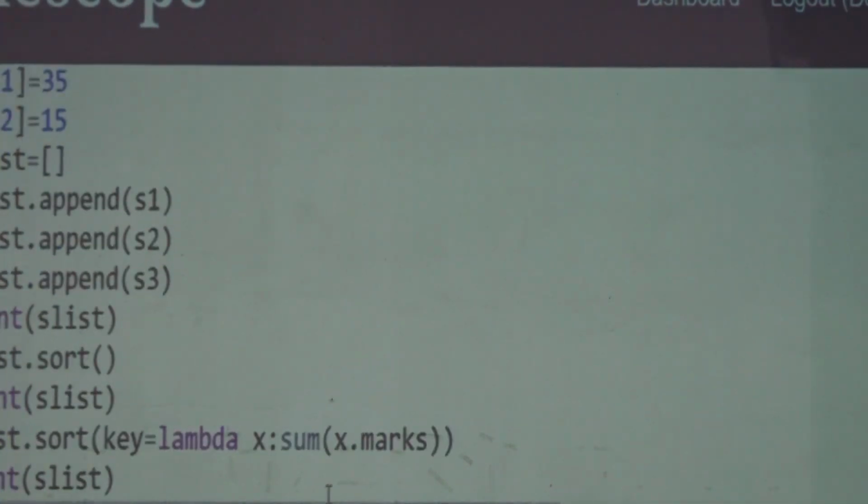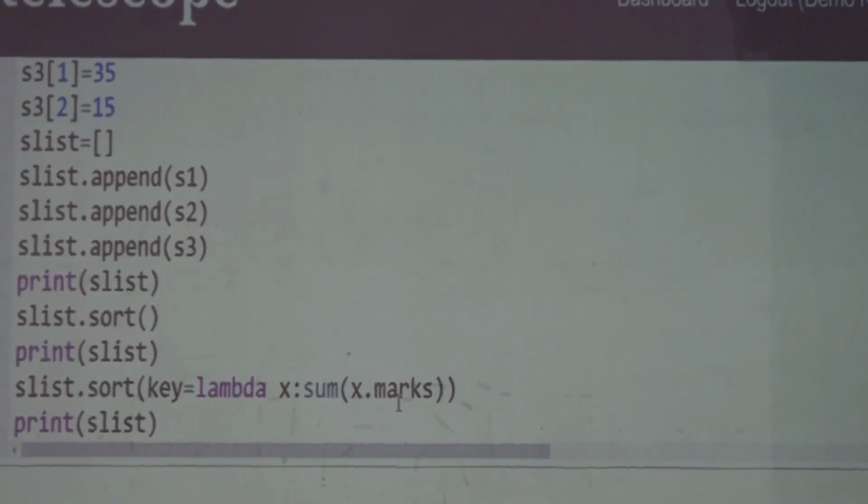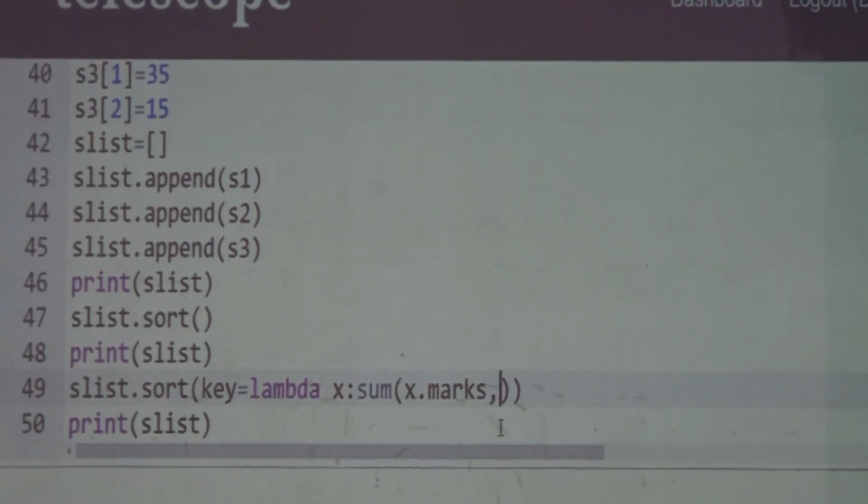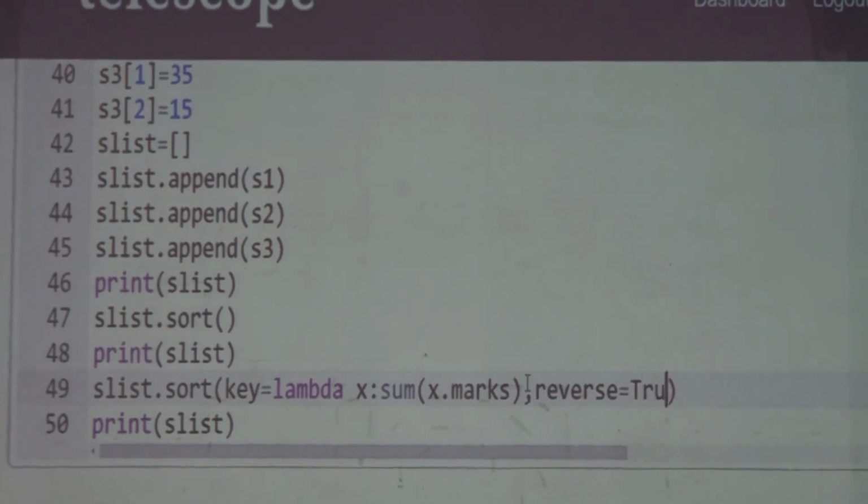Now, what if I wanted this sort not in ascending? By default, it's coming ascending: 70, 105, 155. Those are the marks. What if I want descending, highest mark first? What should I do? Comma, I should say reverse equal to true. One more parameter I can pass to sort. Reverse equal to true means whatever is the default way of presenting, which is ascending order, reverse it. So you get descending order.